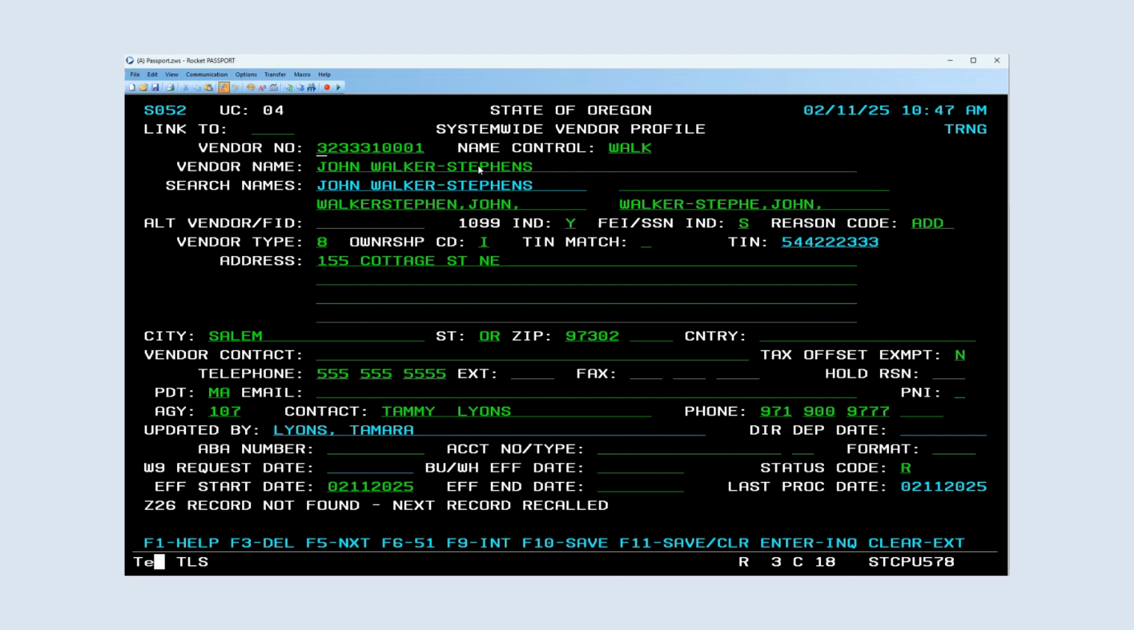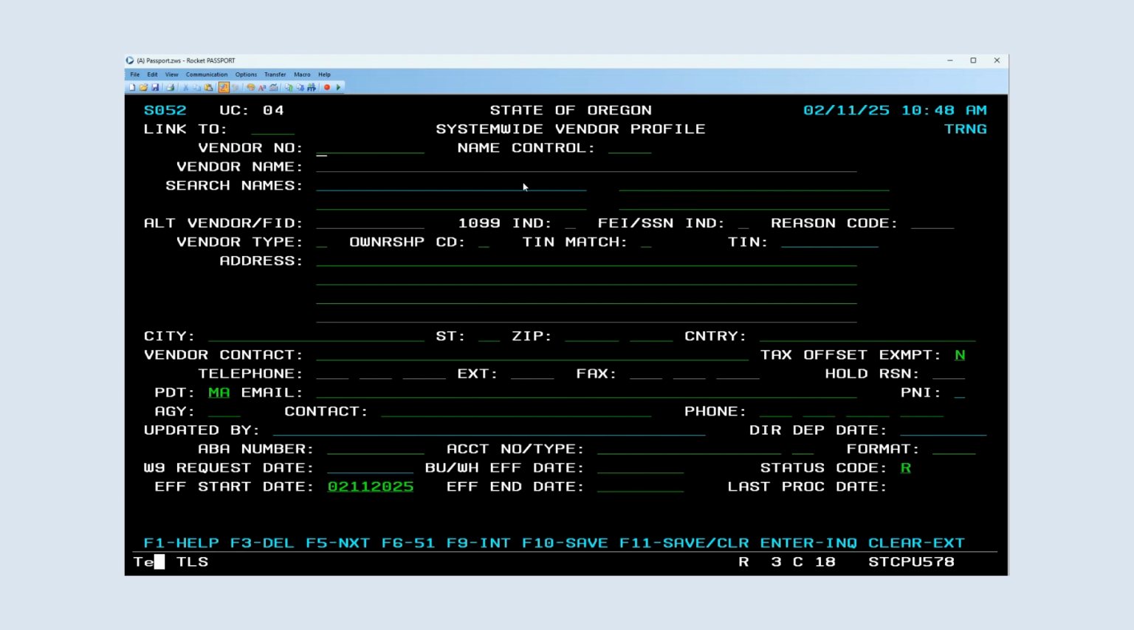Okay. So now we're going to enter a federal tax ID number on the 52 screen. A federal tax ID number always starts with a 1, no matter what. If you have what's called a foreign vendor, that means a vendor in a different country than the United States, that vendor number will start with a 2. And that vendor number is not handled by the vendor desk.